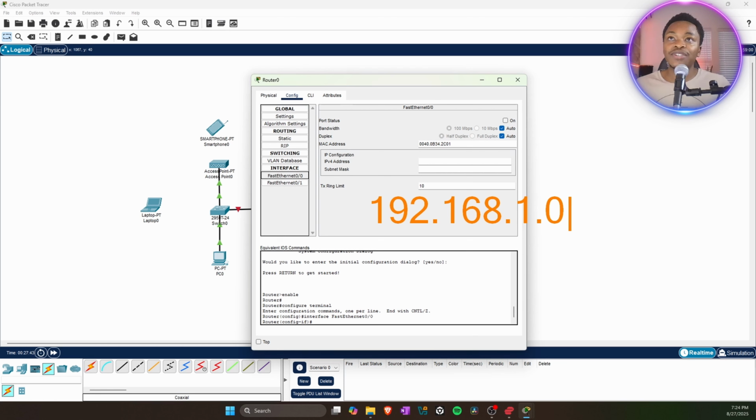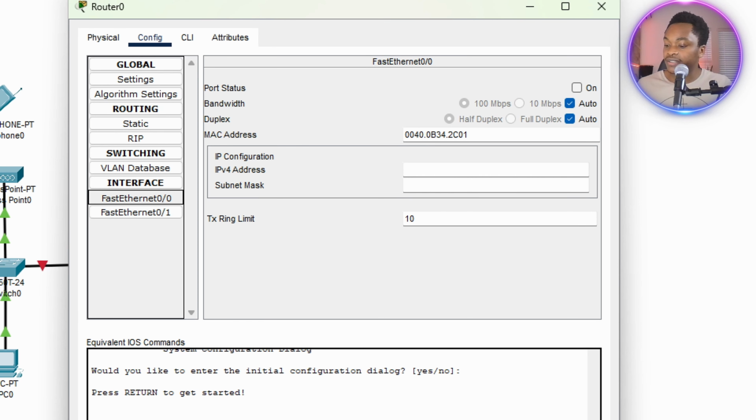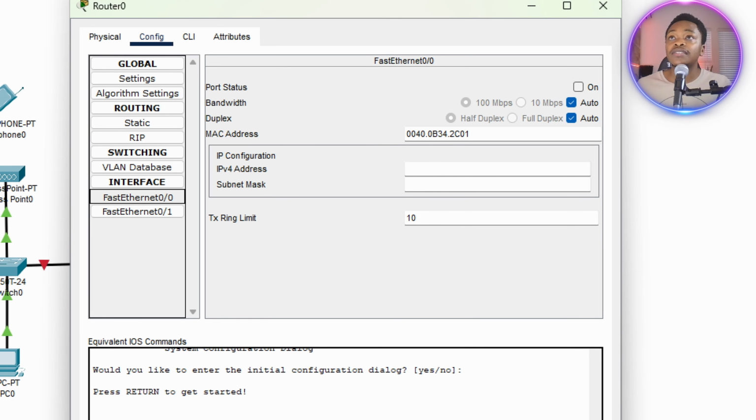Our router is going to be our first device on the network. So let me leave and then come here to my IP address, right there. I'm going to write my IP address in there. 192.168.1.1. That is my IP address for my router.